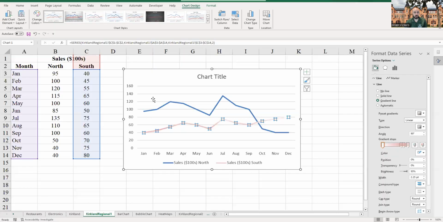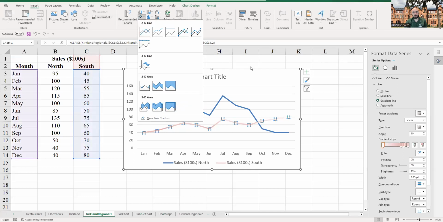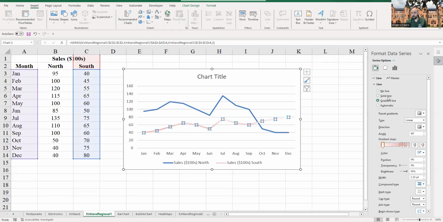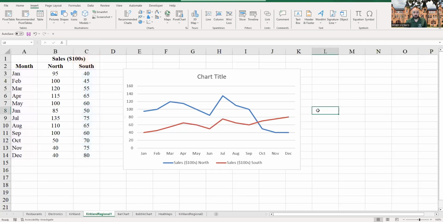But that's how you would do 2 lines. Just select all the data and then insert a line chart, 2D line chart with it. All right, so really, that's about it for that one. Just to show that there's a way to do 2 separate lines if that was the case. We're going to circle back to this Kirkland regional file on one of the other types of charts as well. So that's not the last we've seen of that data.